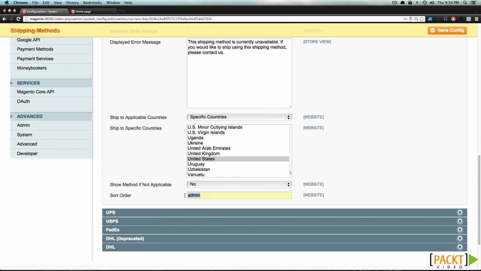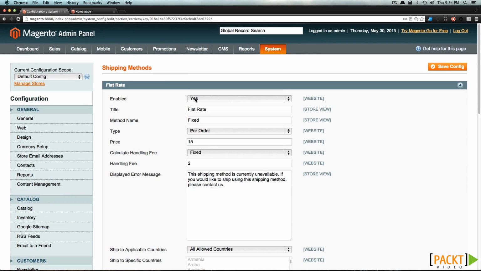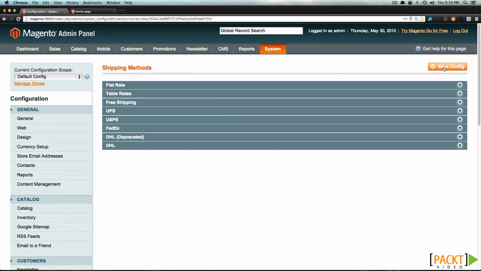And we're going to say not show this method if not applicable. The sort order is going to be 1. It's going to show up below our flat rate shipping. And notice how we also have this to be enabled. If we minimize these two things here, we can save our configuration.